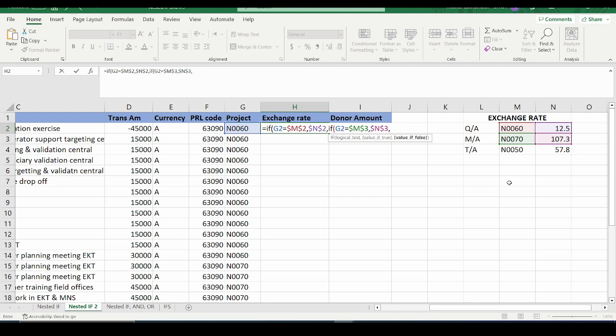The next one, the value if false, I am going to proceed by adding another if function. Open the bracket to say the logical test will be if the project is equal to N0050, and I will fix this. I put the comma separator. What is the value if this is true? Every time the project is N0050, what should be displayed? I need this particular exchange rate, and I'm going to fix this. I put the comma separator. The value if false would be 0, and I'm going to close the first parenthesis.